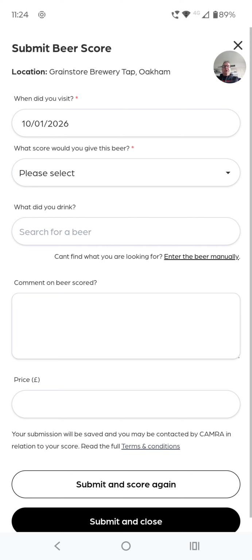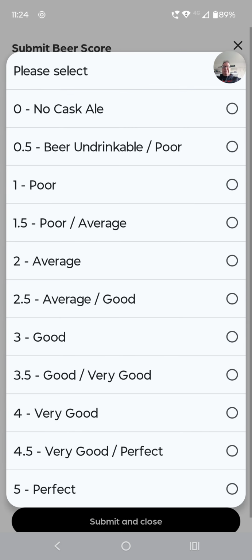And what score do you want to give the beer? So there's a drop down here. And there's a range from 0, no cask beer being available, through to 5, which is probably the best beer you ever had in your life. And in between there's a range of 1, the beer is barely drinkable and probably you should be taking it back. 2, it's average, it's okay, it's drinkable, but maybe you wouldn't have another one.